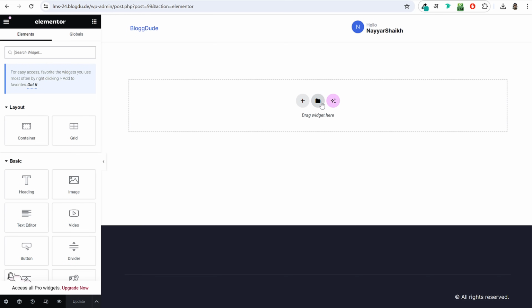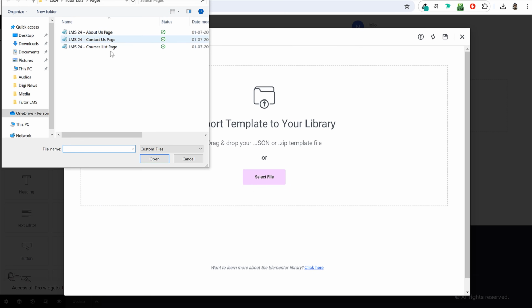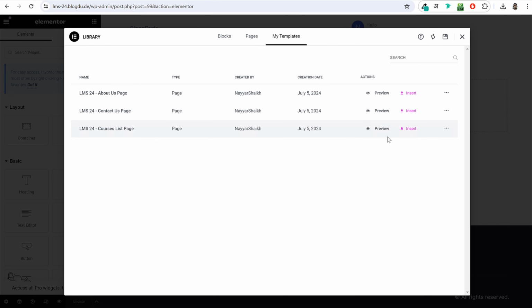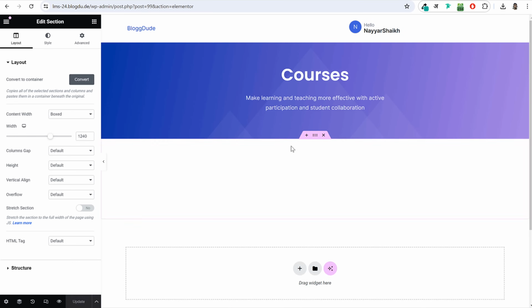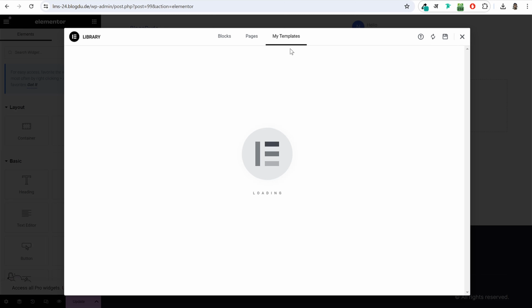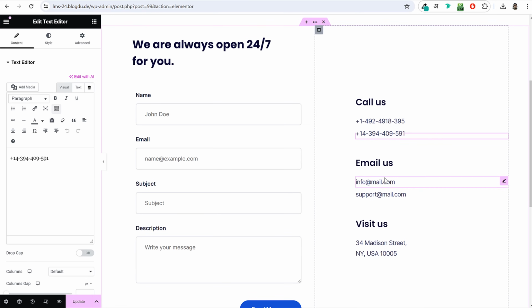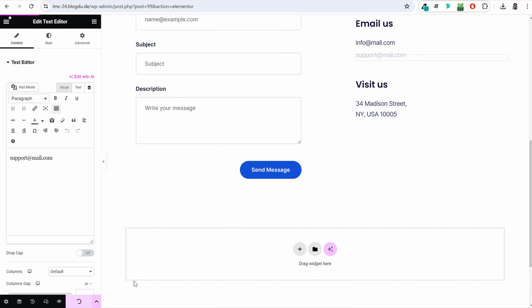Then after that, middle one, my templates, import template. This time we'll import the contact page template. Once imported, simply insert it. Okay, and replace again. We imported the wrong template maybe. Here it is, contact page, insert it. Simply replace these emails and phone numbers with yours and click on update.